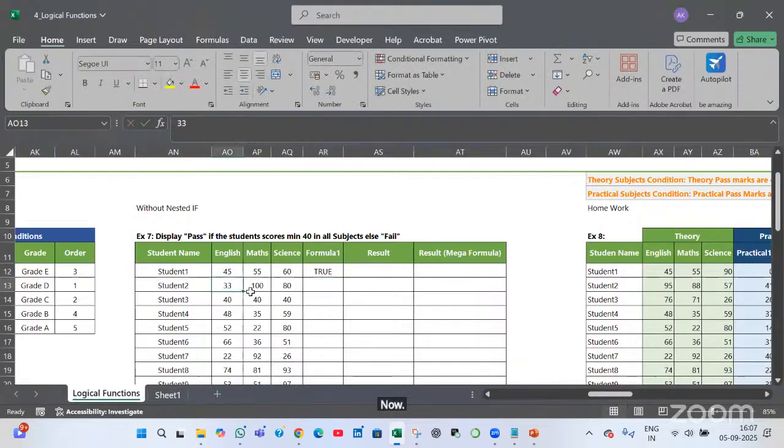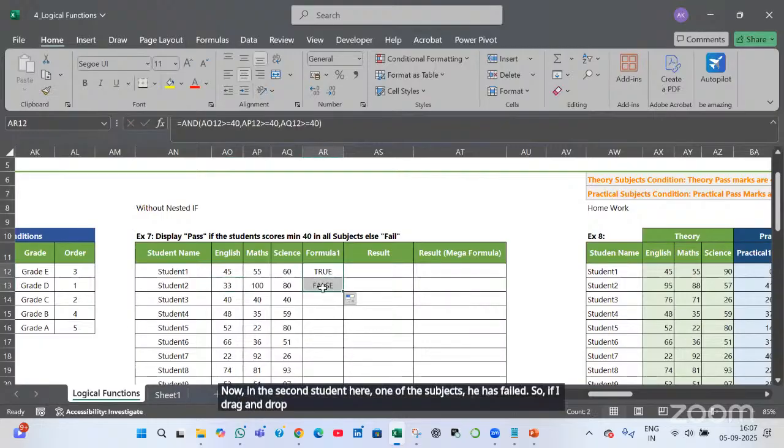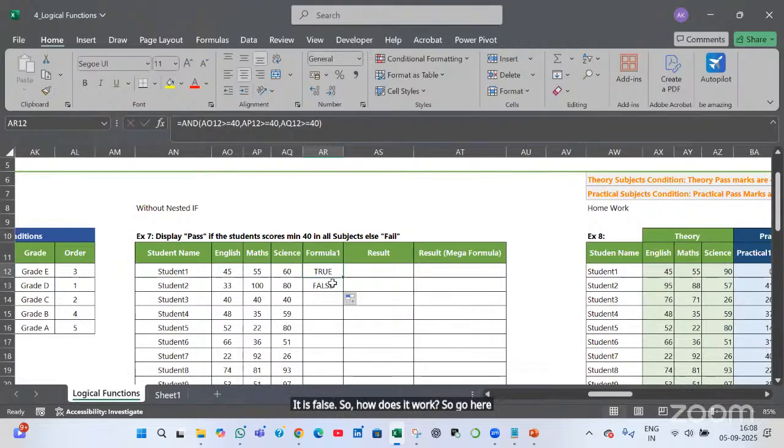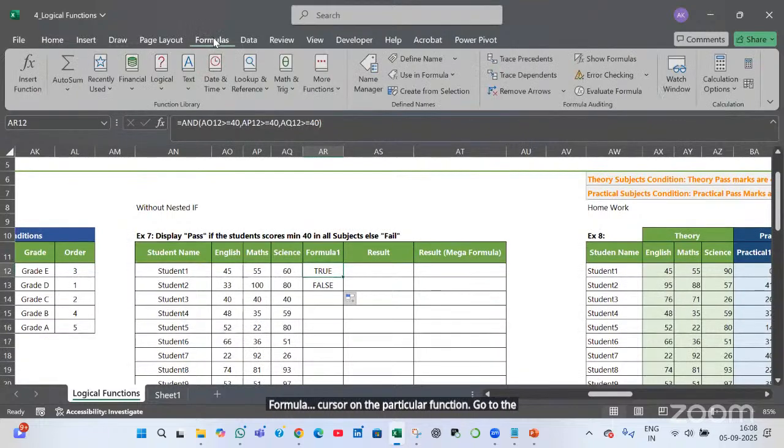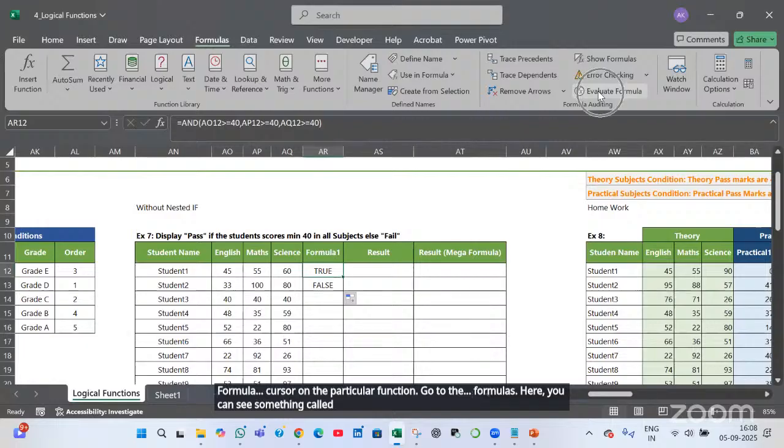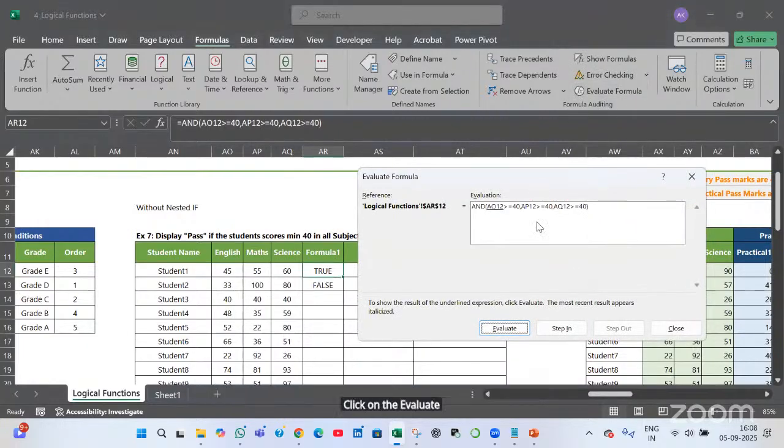Now, in the second student, see here, he has failed in one of the subjects. So if I drag and drop this formula, it is false. So how does it work? Go here, keep the cursor on the formula, go to Formulas. Here you can see something called Evaluate Formula in the Formula Auditing group. Click on Evaluate Formula. Any formula you can do. So how is it working?